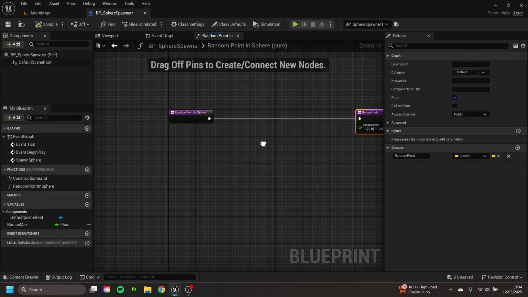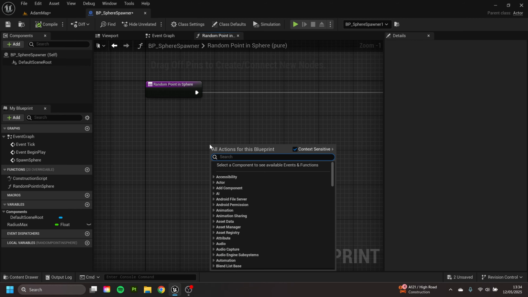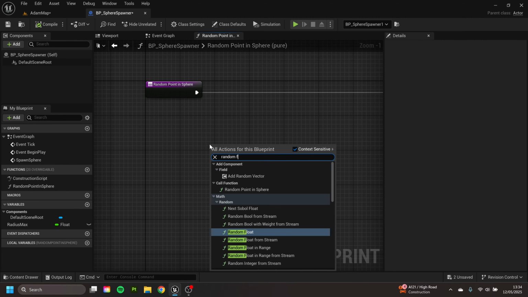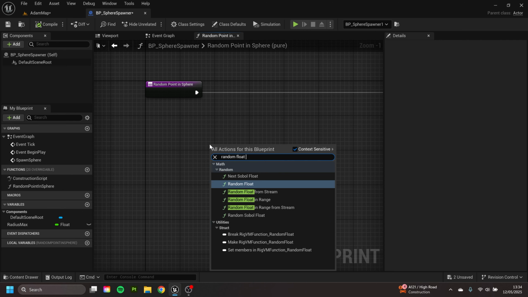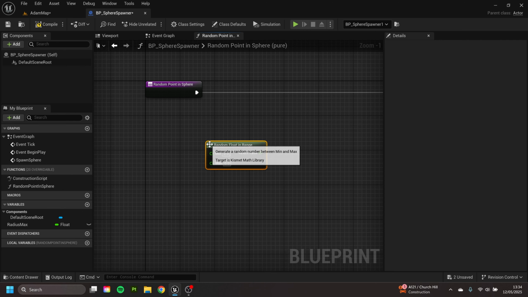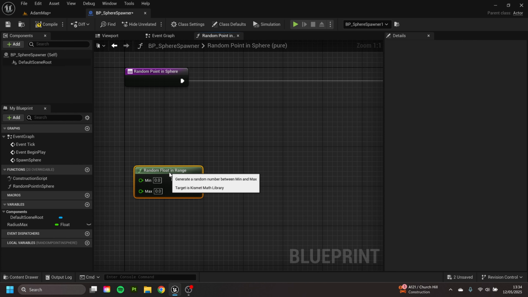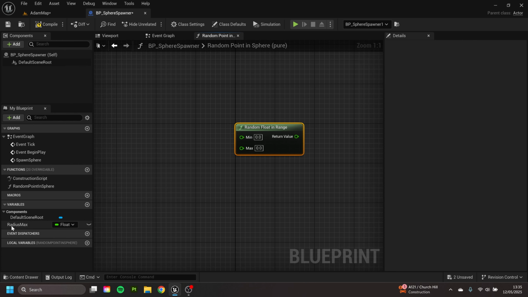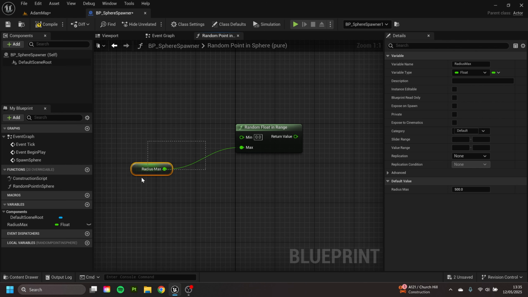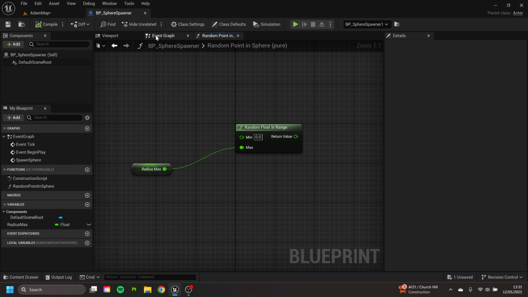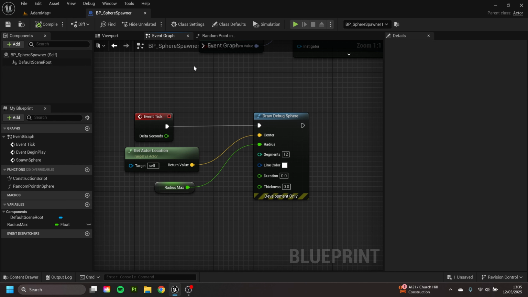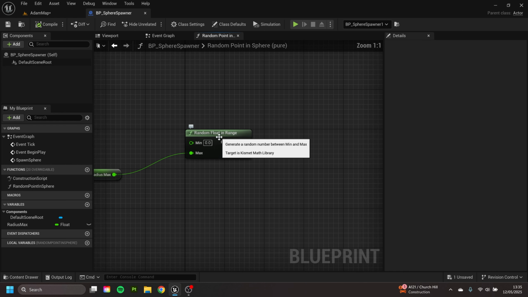Now, Mr. Jamie, what do we want to do? Well, we want to get random float in range. So it's going to pick a random number between 0 and 0 right now. That's not correct, is it? We want to use our radius max, which is 500, which we set back here when we're drawing the sphere. So the radius is 500. That means this is going to pick a number between 0 and 500.